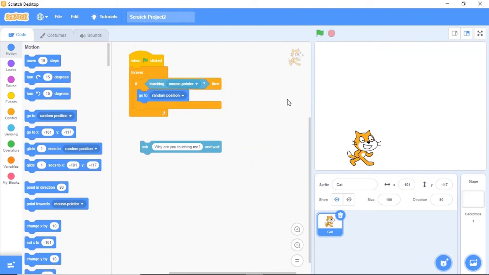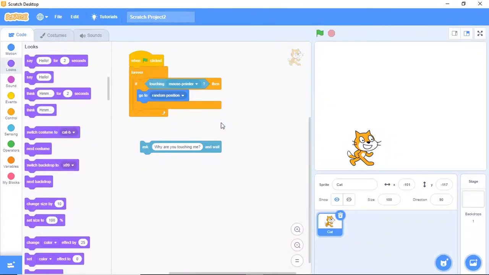Where can we find such a function? It's under looks. Do you get what I'm saying? It's the same, very simple thing. Can you see? It's more or less the same thing, but nevertheless, they have different functions. With ask, we ask why are you touching me and wait for an answer. But with say, we just say it without expecting any answer.